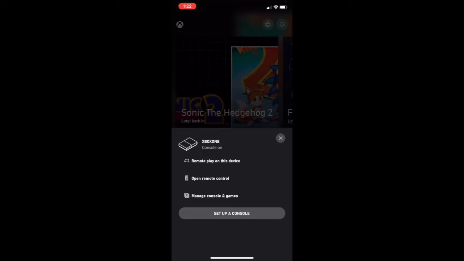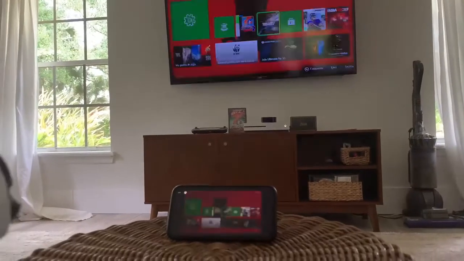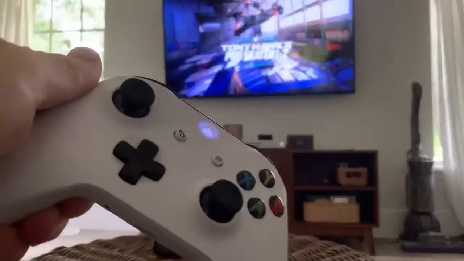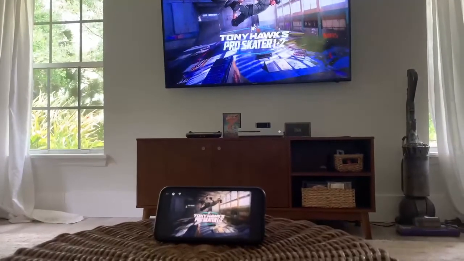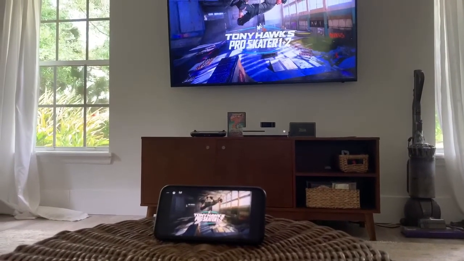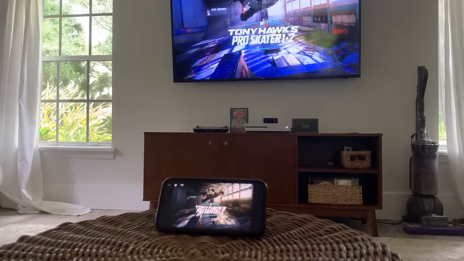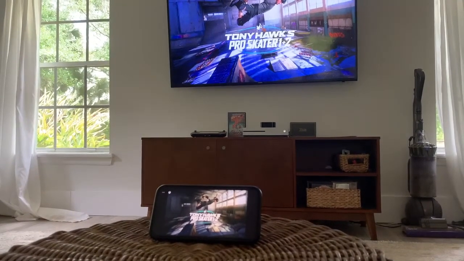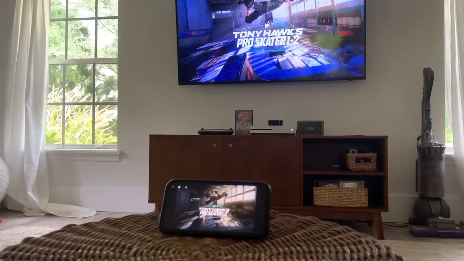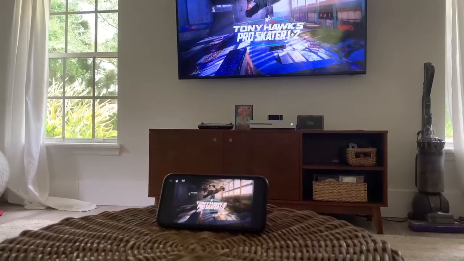Then when it was all said and done and I logged back in on my phone, you could see one of the options was to remote play with this device. I selected that. You can see I'm playing Tony Hawk here. I just have the phone propped up. But you can see it matches what's on the TV. So the idea here is that you turn the TV off and then go take your phone somewhere, play somewhere else in the house or whatever, right?